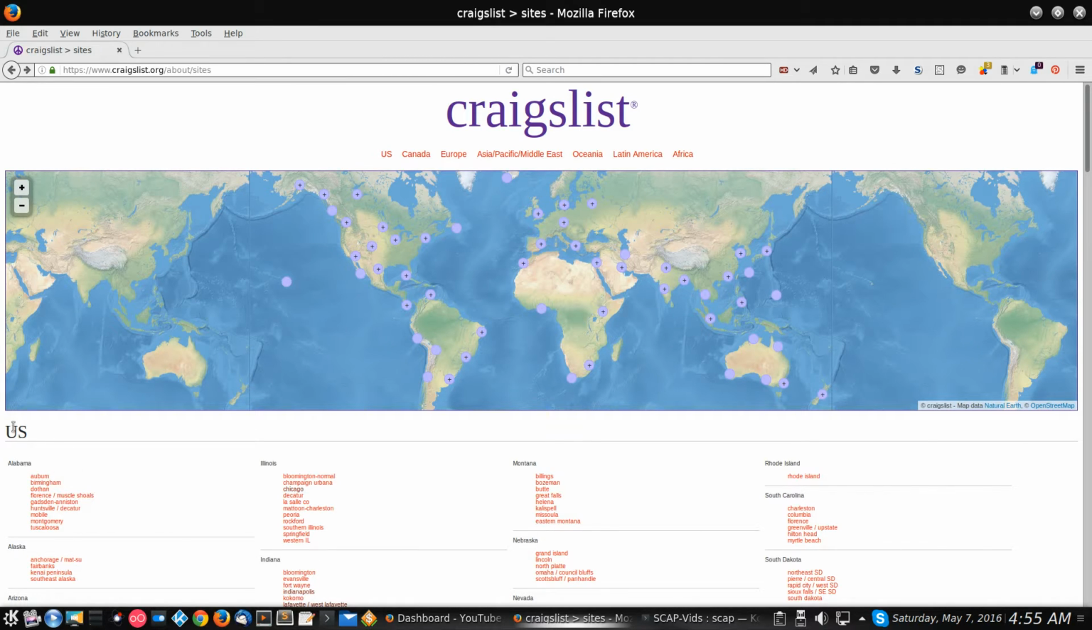and they are split up, like for the U.S., they're split up by state. And the further you go down, there'll be Canada down here. Everywhere you see a purple dot is where they have a Craigslist. So you can actually use Craigslist all over the world. This isn't specific to just the United States. It is a very, very popular venue here.